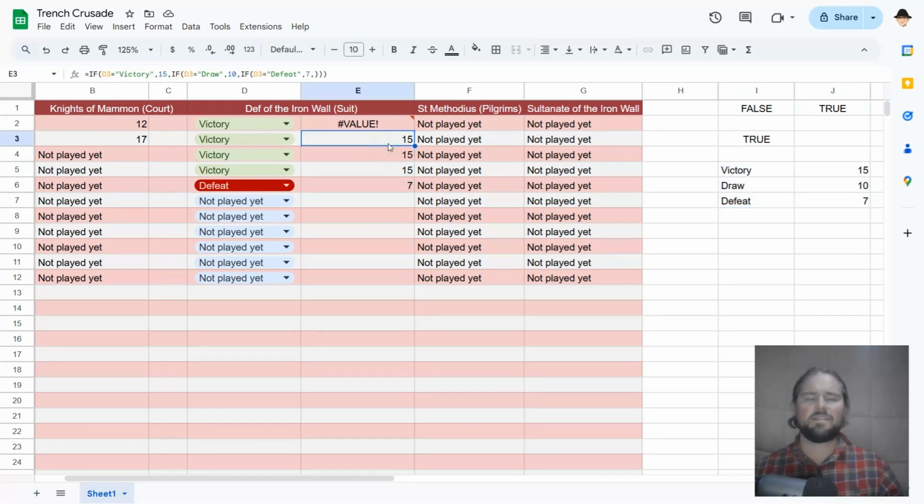That's really one of the things I love about building in spreadsheets: there's not usually one right answer. There is an input and there is a desired output. Get there, right? Some things are going to be a little bit more efficient, some things are going to be a little bit easier to read, and some things are going to be a little bit easier to edit down the line. But at the end of the day, if you know that what you want is victory, draw, and defeat to output 15, 10, and 7, there are several ways to get there, and all of them work.